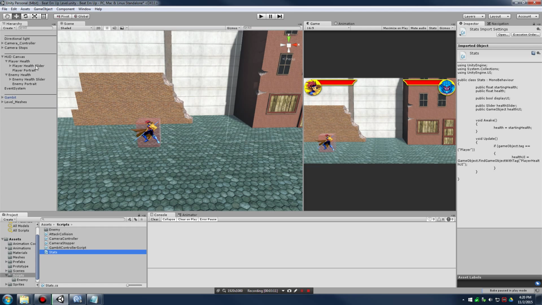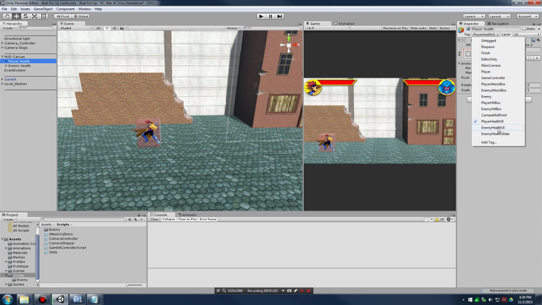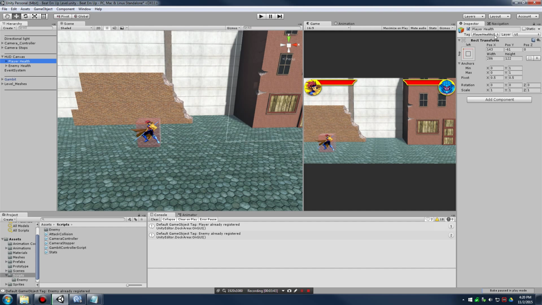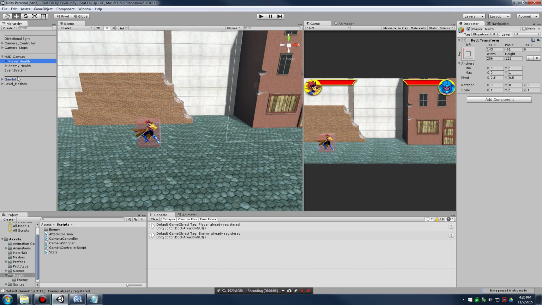Hit Control S. So I'm going to go back up to my player in my HUD canvas. I'm going to select my player game object, and I'm going to go and add a tag. You can see I've already added these, but I'll delete them for right now and we can remake them. So I'm going to say player health UI, and I'm going to make one for enemy health UI real quick. All right, so I got those tags set up, and I'm going to assign my tags to my player health game object, make it have the player health UI tag, and enemy health will have the enemy health UI. So now we can assign our health UI game object right here to the player health game object that we set up here in our canvas.